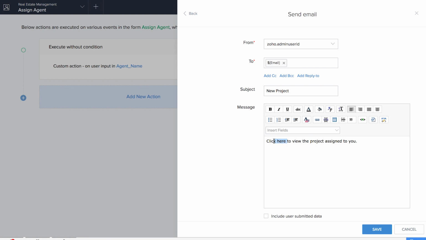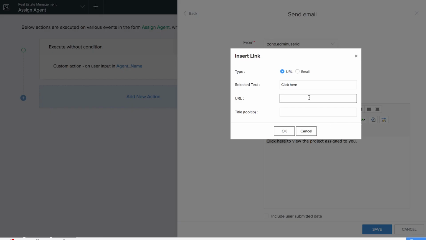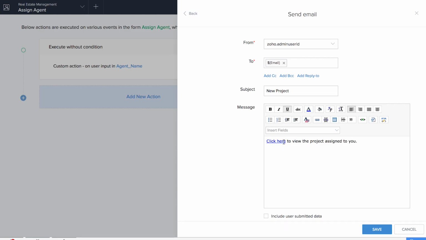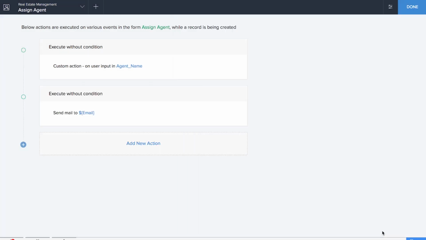So I have published the all projects report and I have got the link to that particular report over here. So you can add a link here and paste the URL here, and then that URL will be visible here, so that when the agent receives a mail, he'll be able to click on it and will be able to see that particular report. So we can give save here, and we are done with 2 workflows.